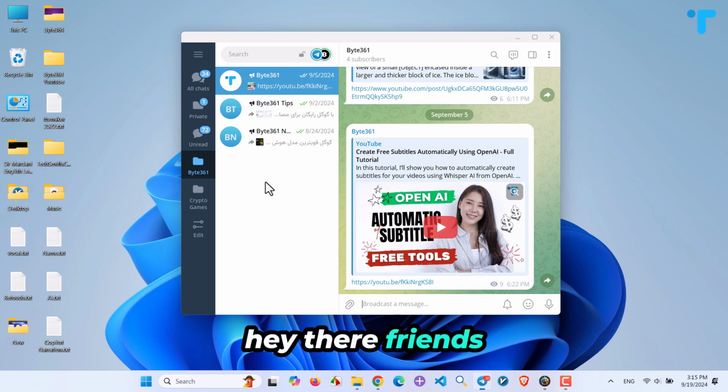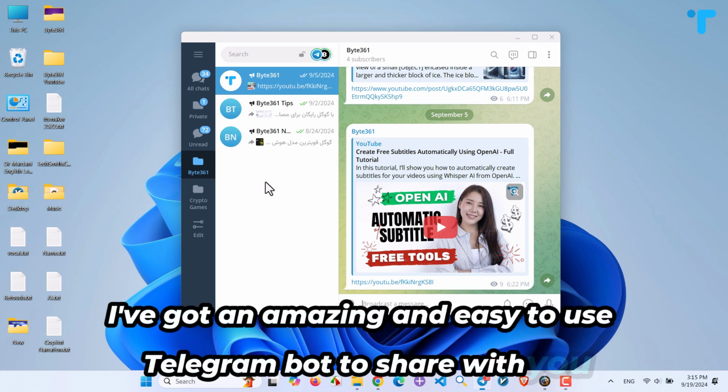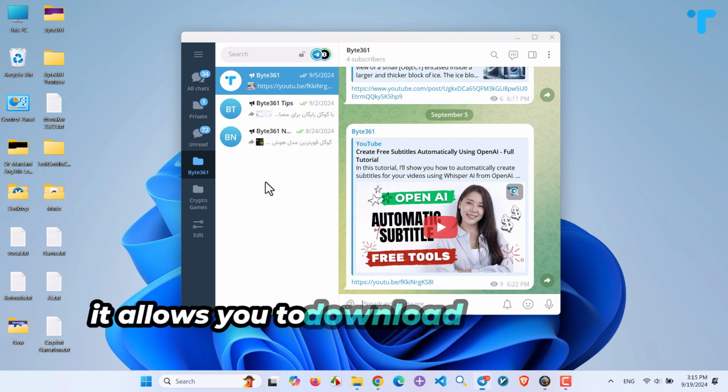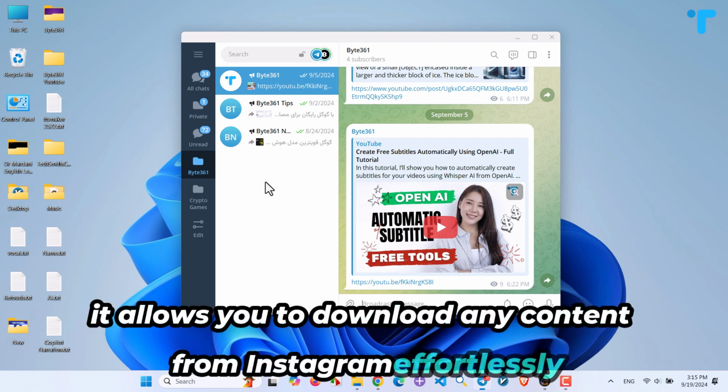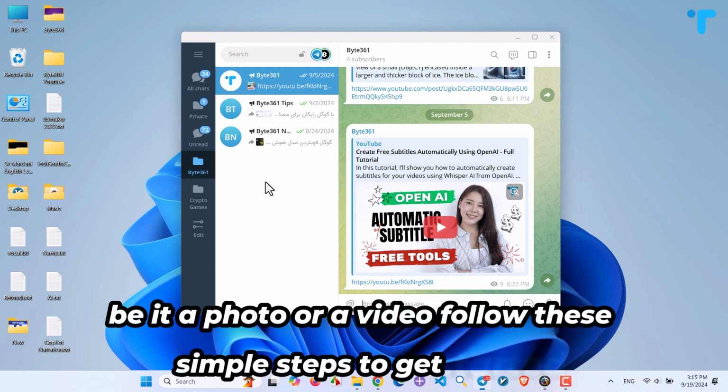Hey there, friends! I've got an amazing and easy-to-use Telegram bot to share with you today. It allows you to download any content from Instagram effortlessly, be it a photo or a video. Follow these simple steps to get started.